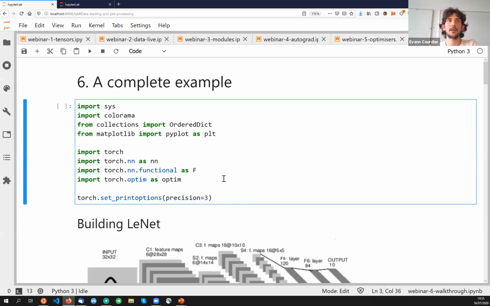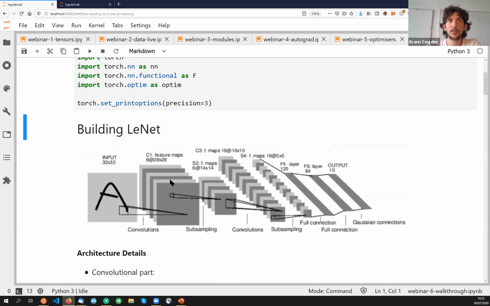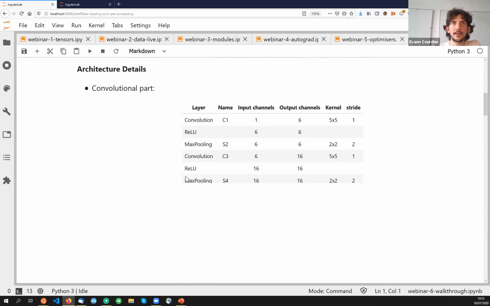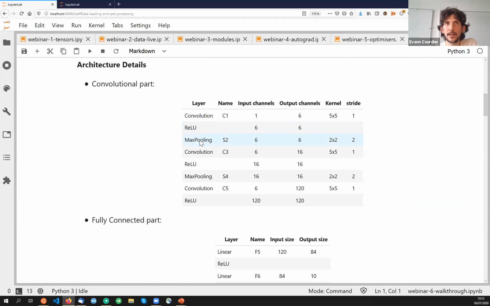For this example, I have a couple of imports that you now know. The network that we want to build is the LeNet. Here is a picture that is not very clear of the network we want to build, and the details are here. What we want is a couple of convolution, ReLU, max pooling layers: convolution, ReLU, max pooling, another convolution, ReLU, max pooling, and then a convolution and a ReLU with given input and output channels.